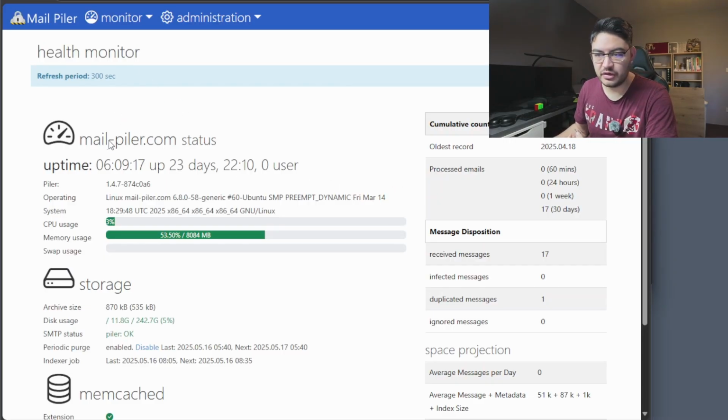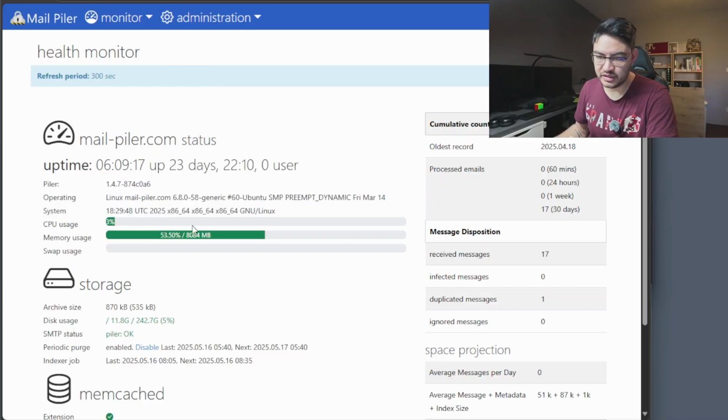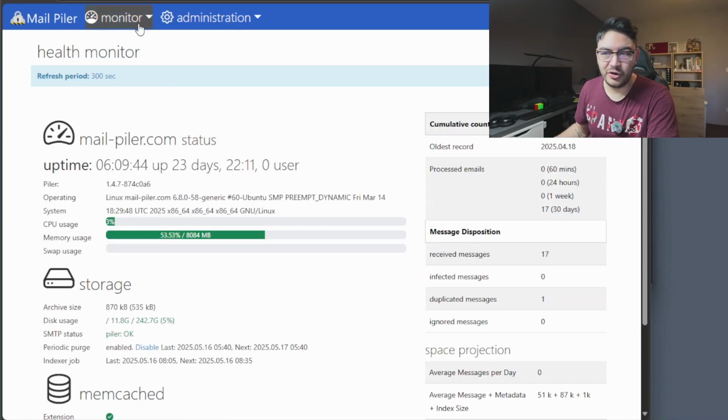You have the health monitor here. It's going to tell you the mail-piler.com status. That's what we named the container, and just how much storage it takes and everything. You have statistics here, how many emails have been archived. There's not much going on here.